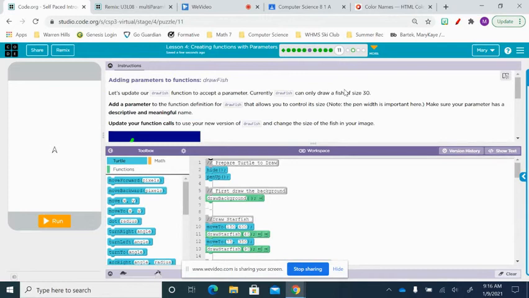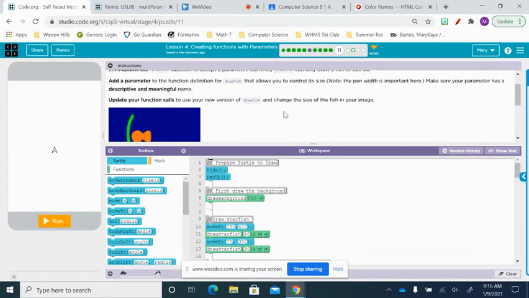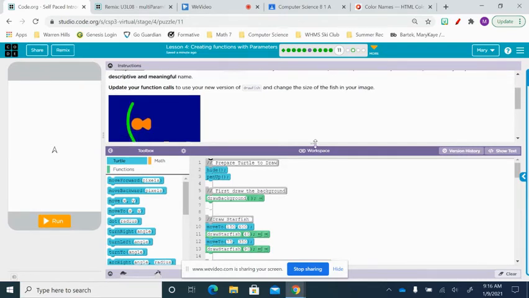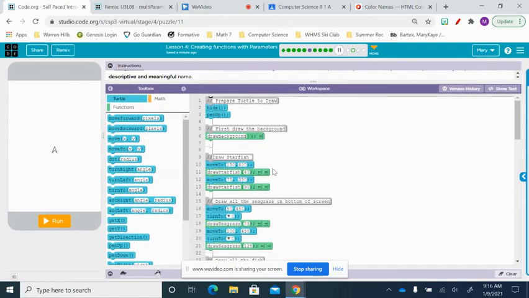All right. So now we're going to add parameters to the Drawfish. Right now it's the size of 30. So I want us to add a parameter to the function for Drawfish that allows you to control its size. The pen width is really important here. So let's go take a look at our code.